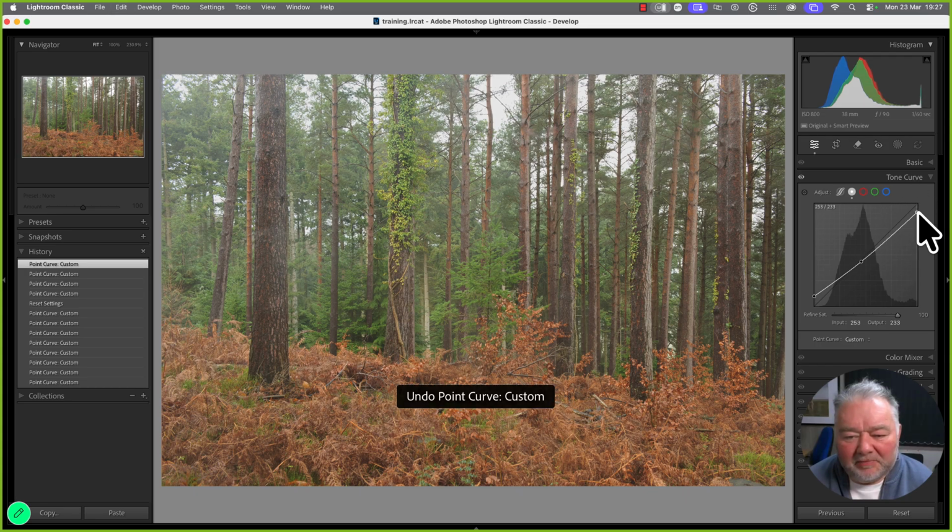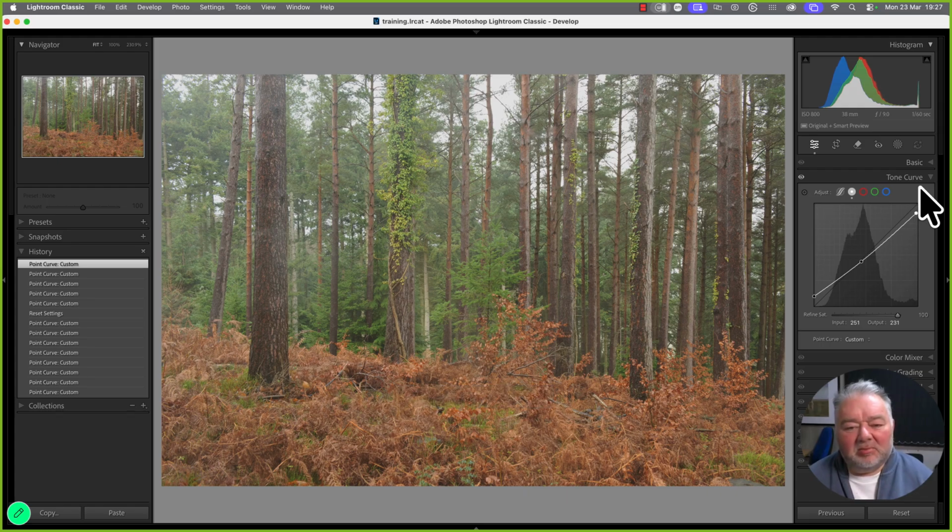Bring my white point down. Okay, so I'm reducing my contrast. Another way I can do this is a little target tool. I sometimes call it the pipette tool. Okay, I can go to a value of light. We're only looking at light at the moment.